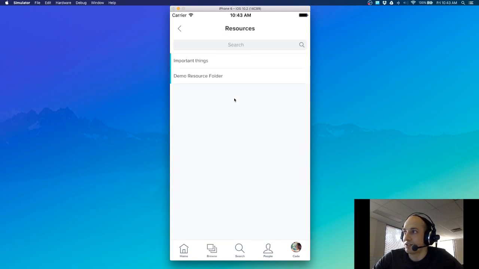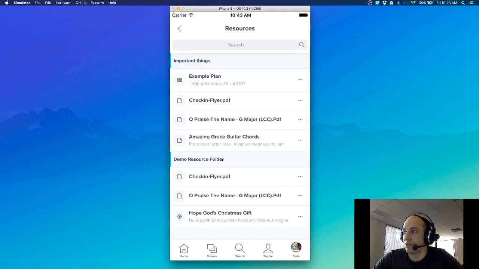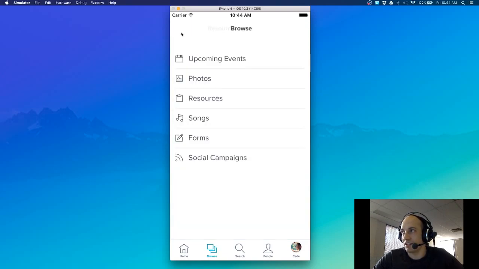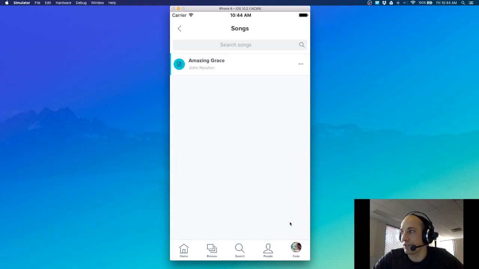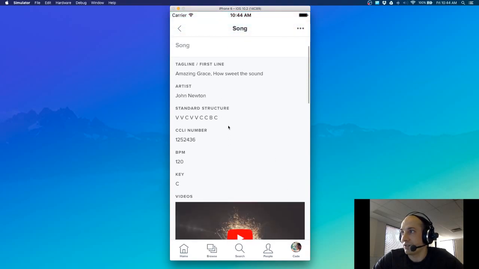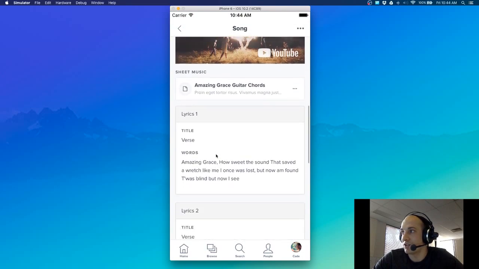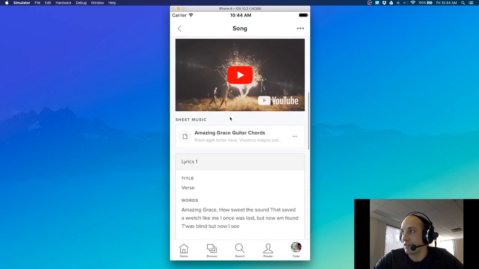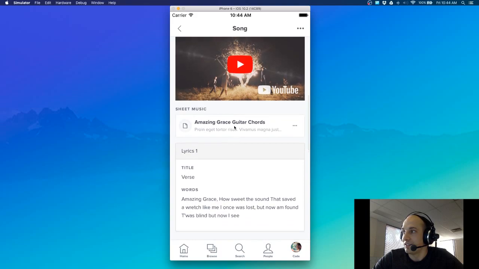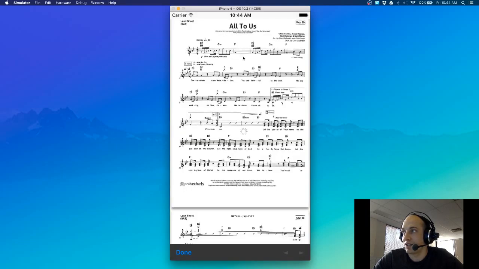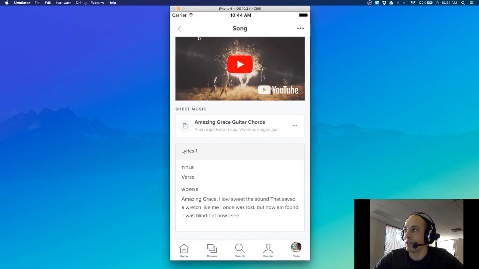We've got resources where you can set up resource folders for PDFs and sheet music and other things that people need to access. And we also have the song database. So if I tap songs, I can tap the song, I get all of the information for the song, the video, the sheet music, and I can tap the sheet music and get access straight to the PDF, all in the palm of my hand.